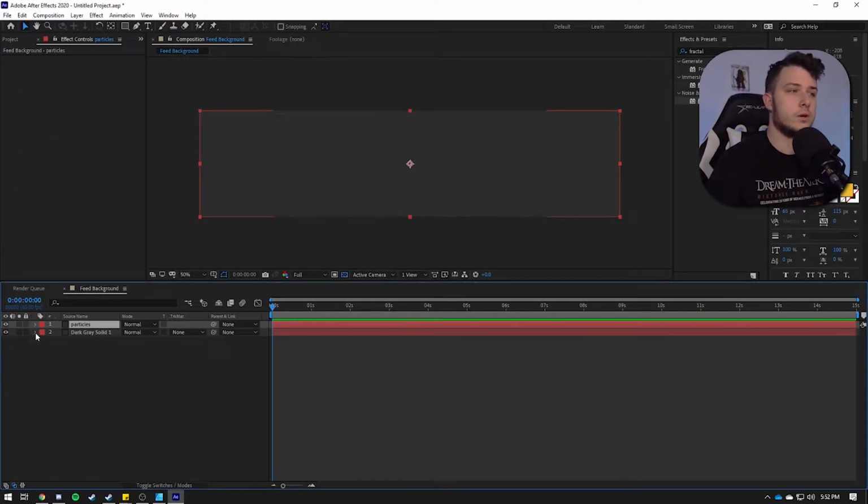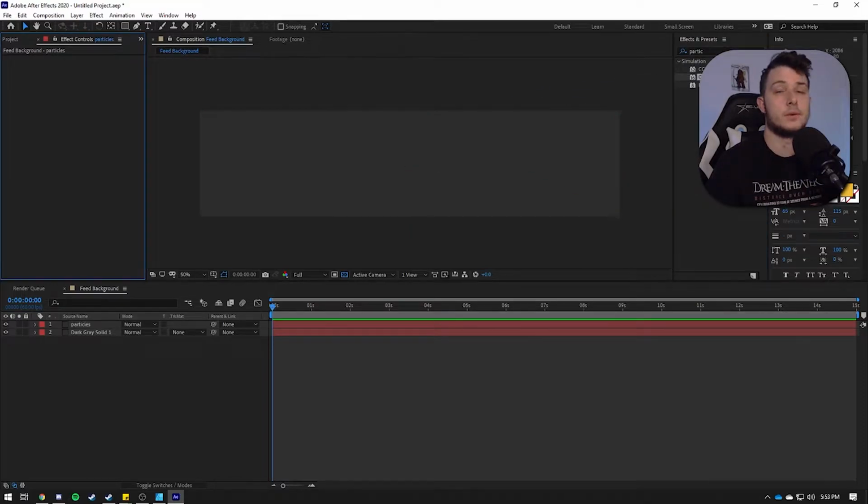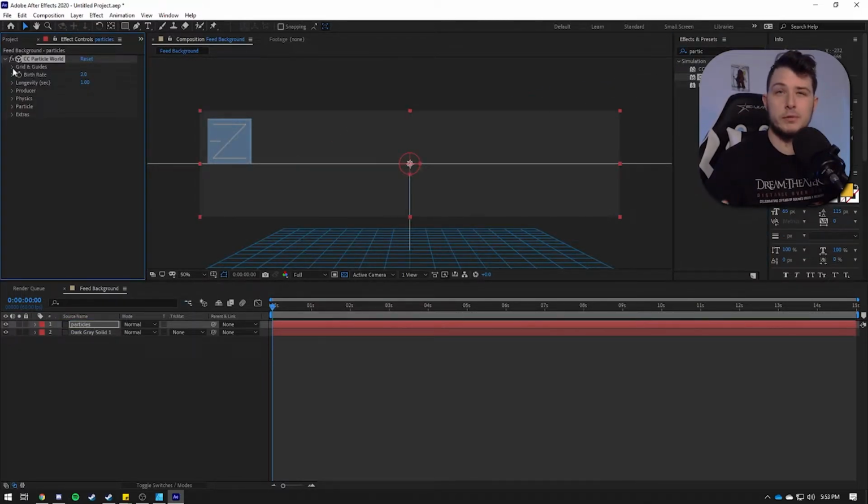And this is going to go on top of your other solid that you made. So then what you'll do is you'll come up to this effects search and look up particle world, and we're going to take it, drag it onto your particles solid. And then you can play around with these particles. You can make them look however you want. I think for this one, we're going to go with the old triangle design that I used to have.